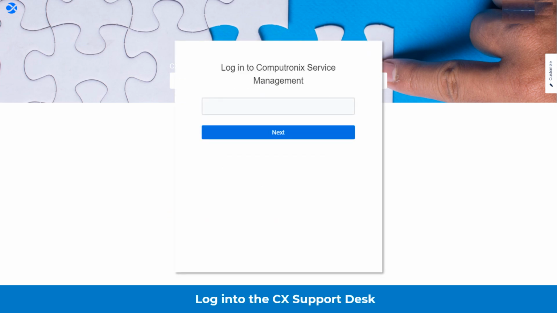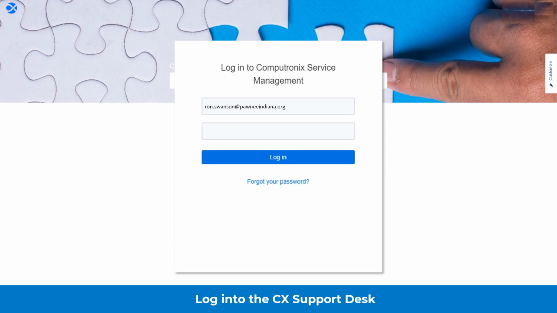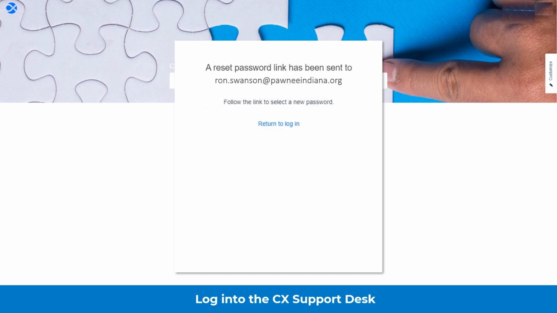To log into the support desk, enter your username. Your username is the email address that you used to sign up with. Click Next. You must then specify a password. Click Login to proceed to the support site. If you should ever forget your password, click the Forgot Your Password link. An email will be sent to the email address that you used to sign up with.